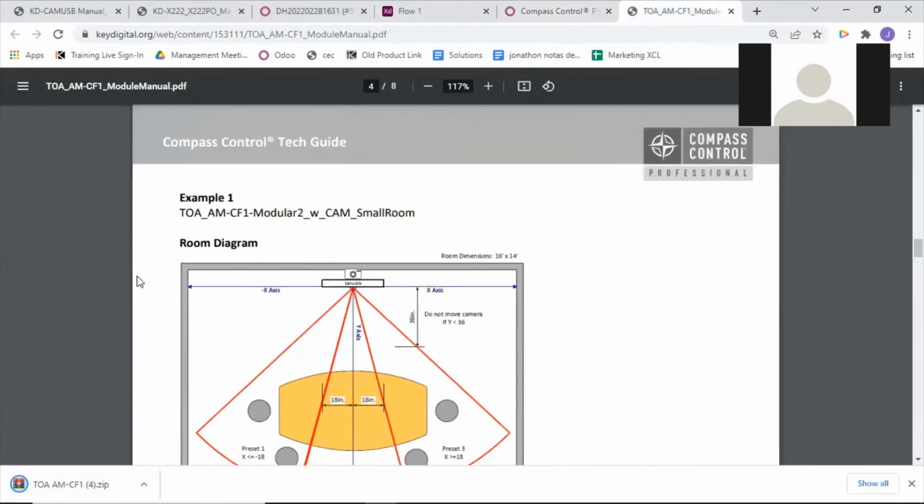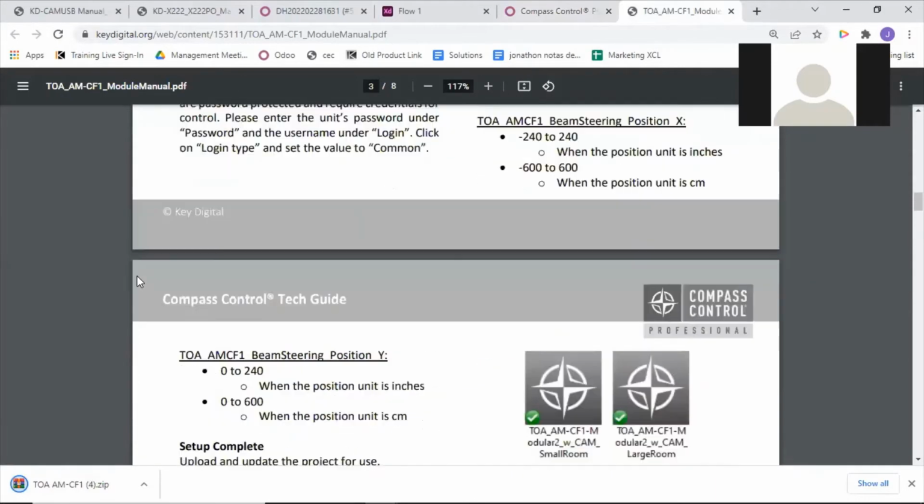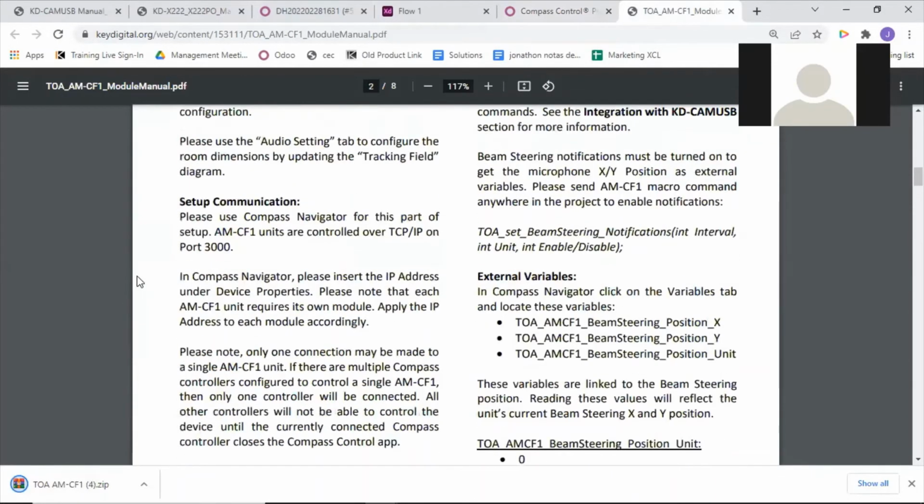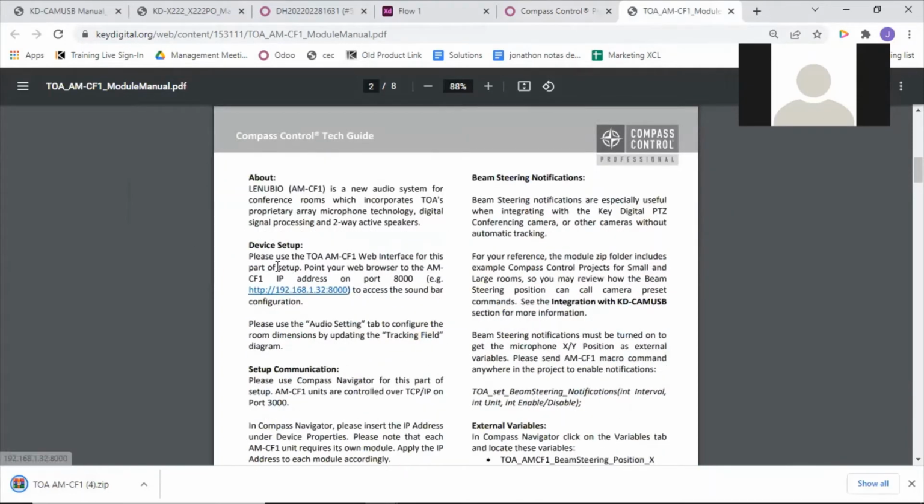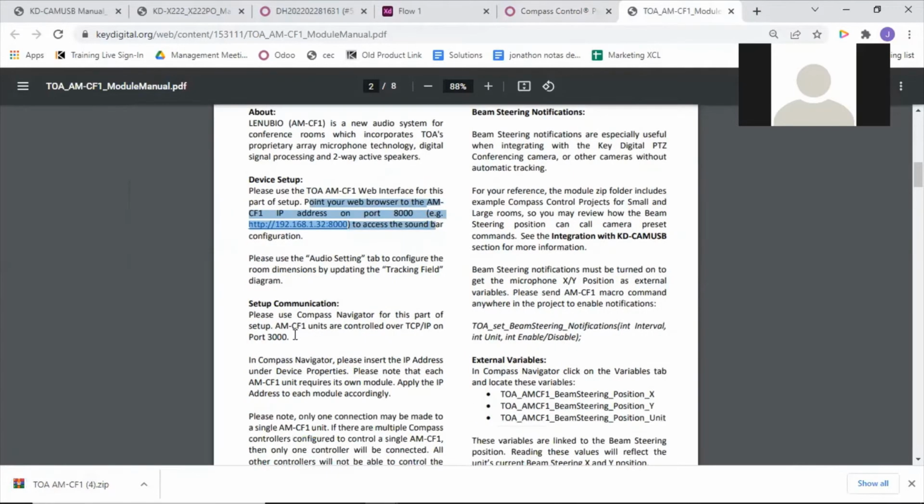And while that's happening, I'll show you in the module manual, we kind of give you the walkthrough of how control is done. We tell you that you can use the web browser to set up the AM-CF1 Lenubio unit on port 8000. However, very important, Compass Control is actually controlling on port 3000. So the Lenubio API is on port 3000.